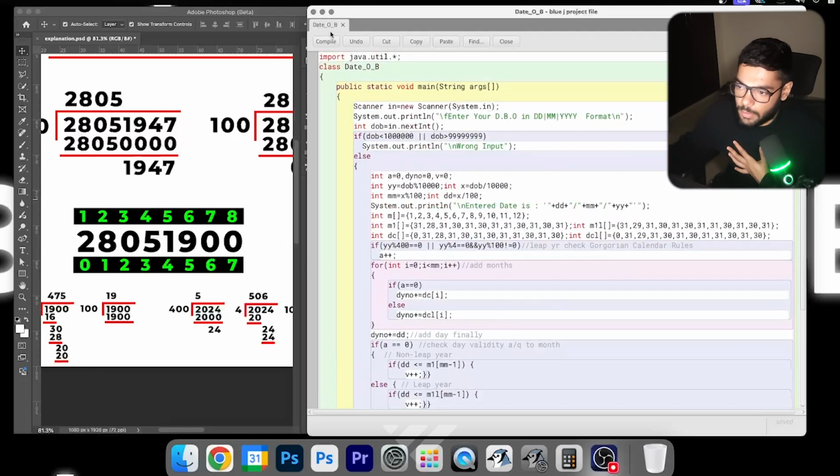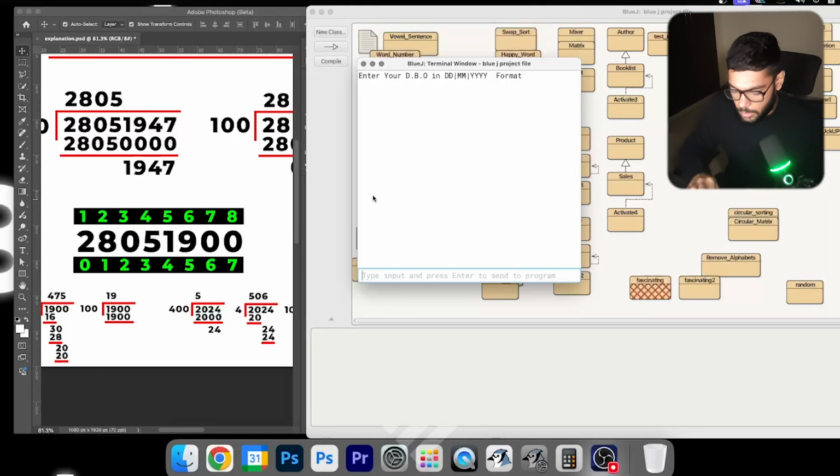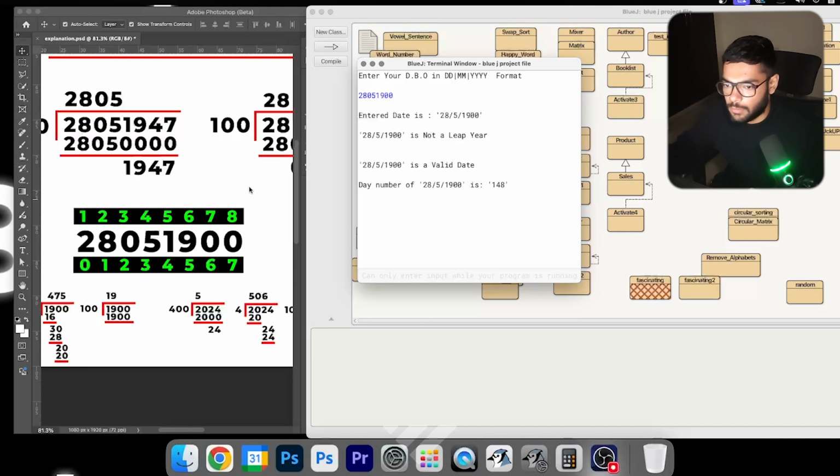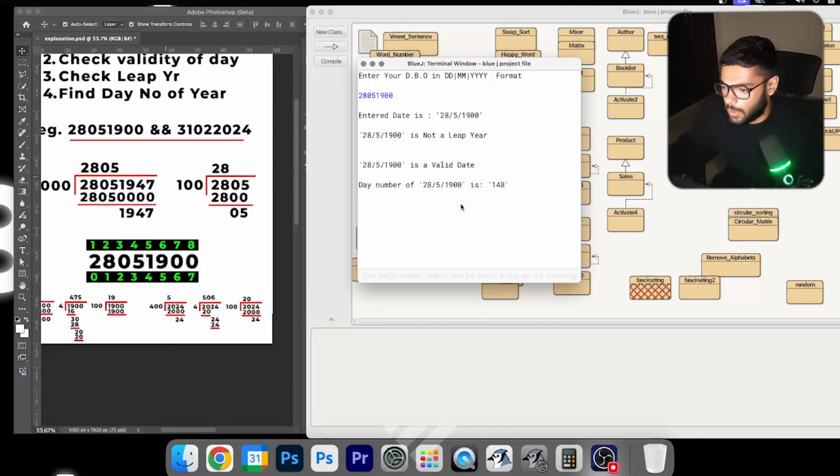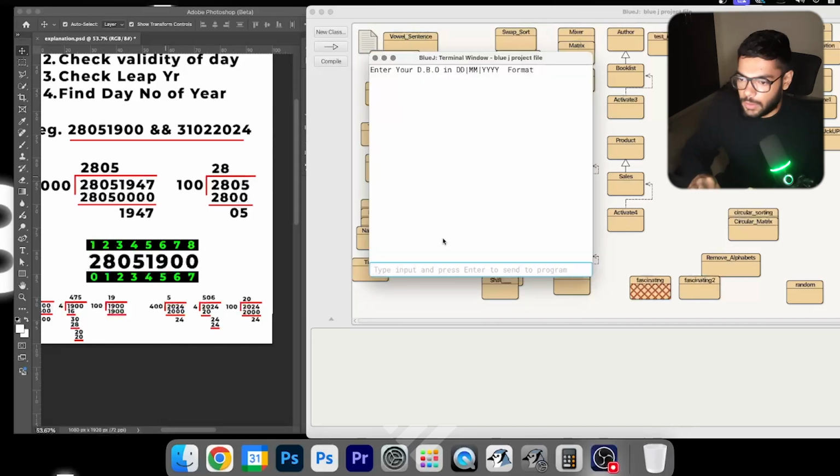Let's run this program 2 times. 28 05 1 0 0. Okay, so this is not a leap year and it is a valid date, and the day number of this date is 148.